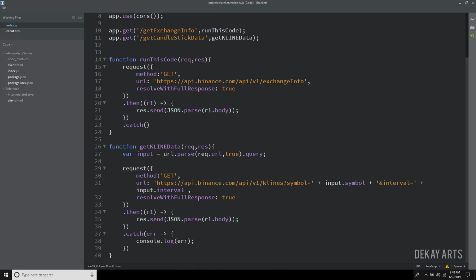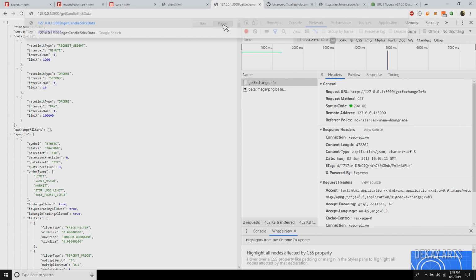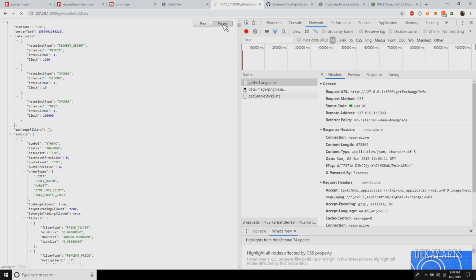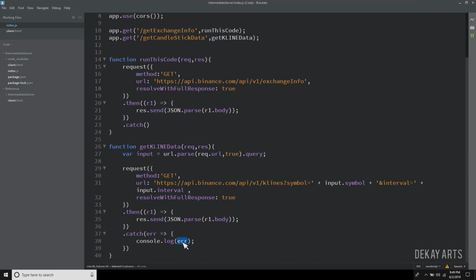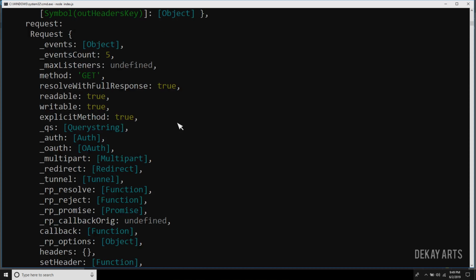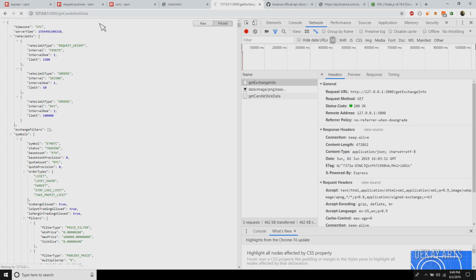This is the path, so I'll just copy this and paste it here. Now if I just hit enter, you'll get an error because we did not pass the parameters properly. When we get any error, we're just logging it on the console, right? So we'll see the error here. The reason it failed is because we did not pass the mandatory parameters. So let's pass those.